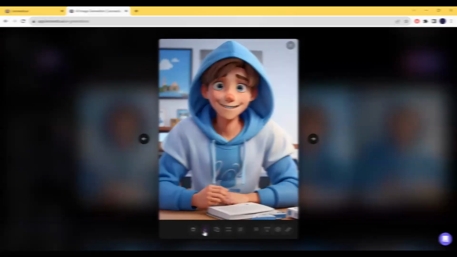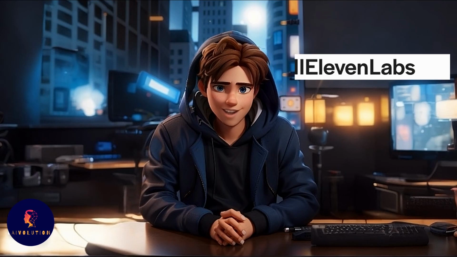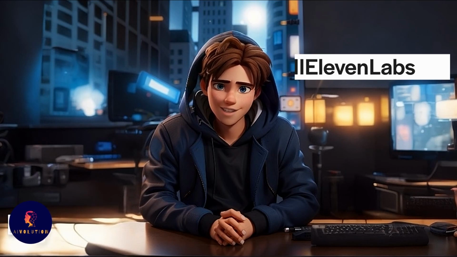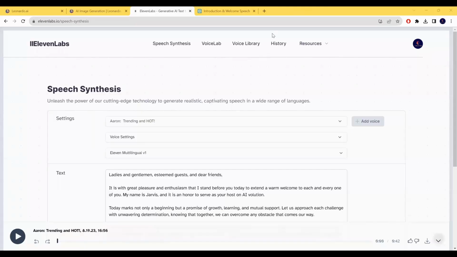Click on the image and download it. So now you have an avatar created for you. Let's give him a voice. It's really easy. Just go to the 11 Labs website and create an account.